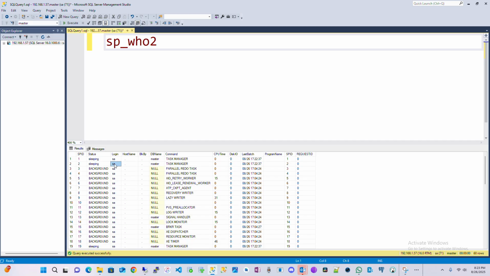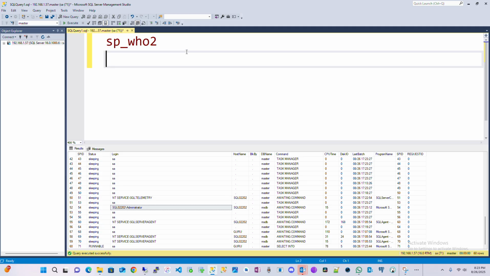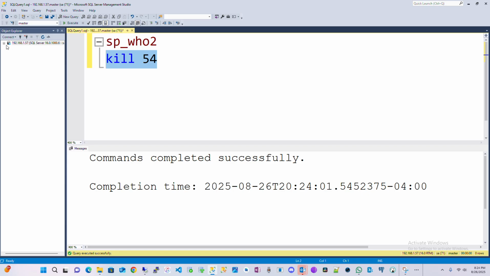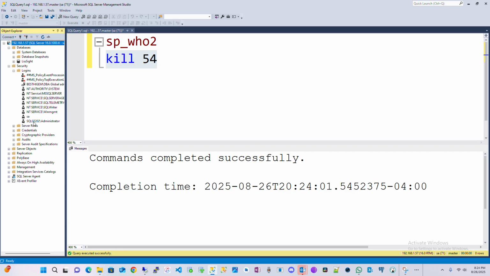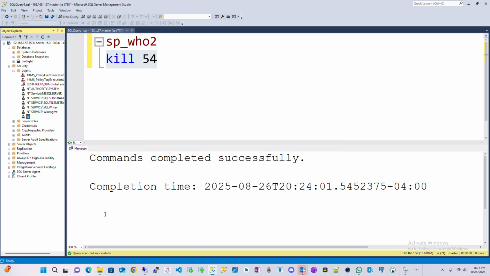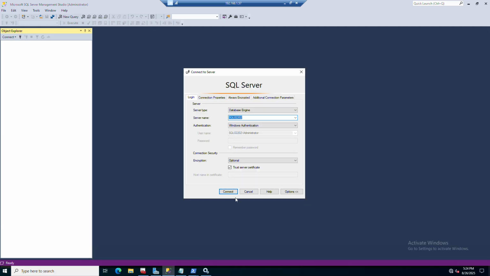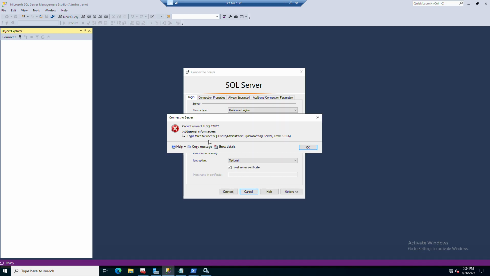So I want to see whether I'm actually connected using that account before. Yeah, there it is. So first thing, I'm going to kill that connection. Now that is gone, the next thing is I'm going to drop this login. So the login is gone. Now if I come back here, you see I don't have that access.